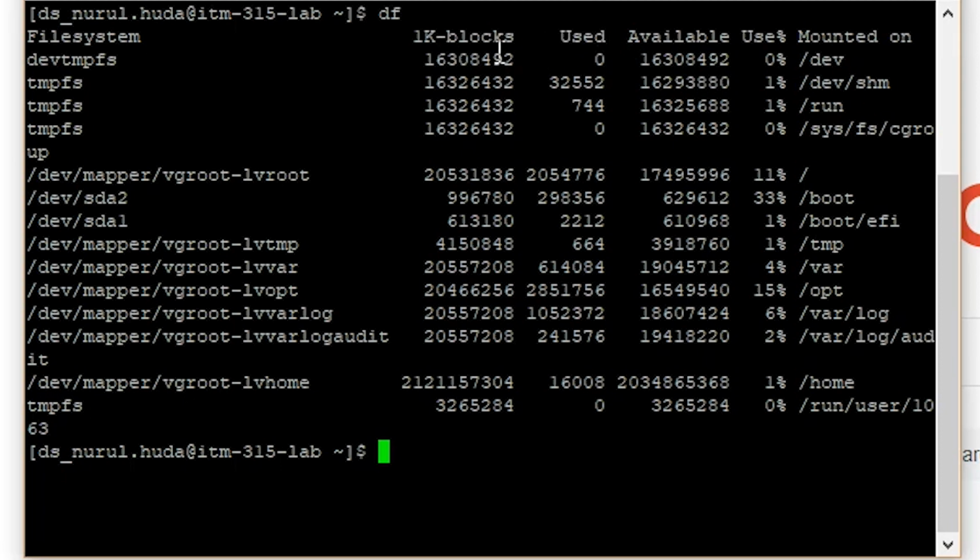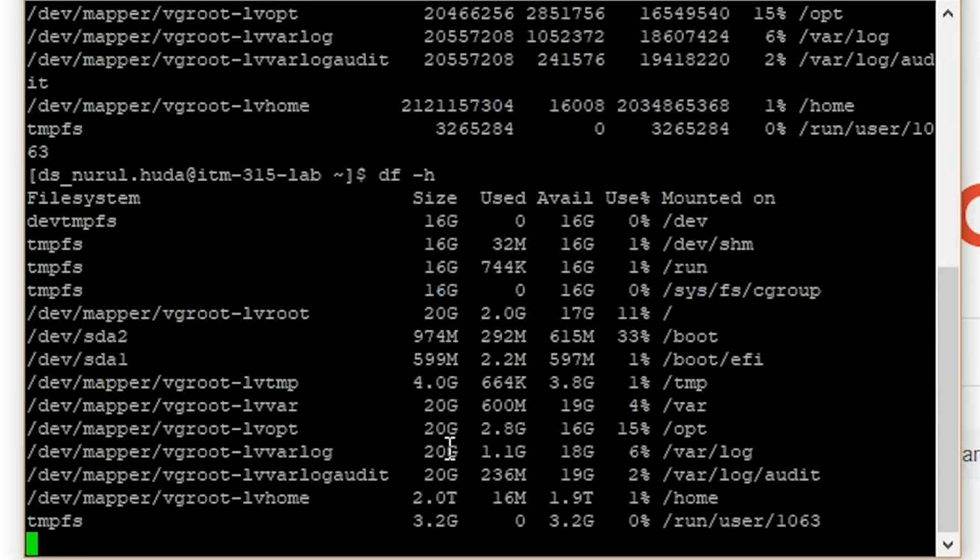The information presented is not necessarily in human readable format. I can use -h to represent the information in human readable format. Now I have the same information, except that the size, used space, and available space are represented in the units that we generally use, such as gigabyte, megabyte, and so on.